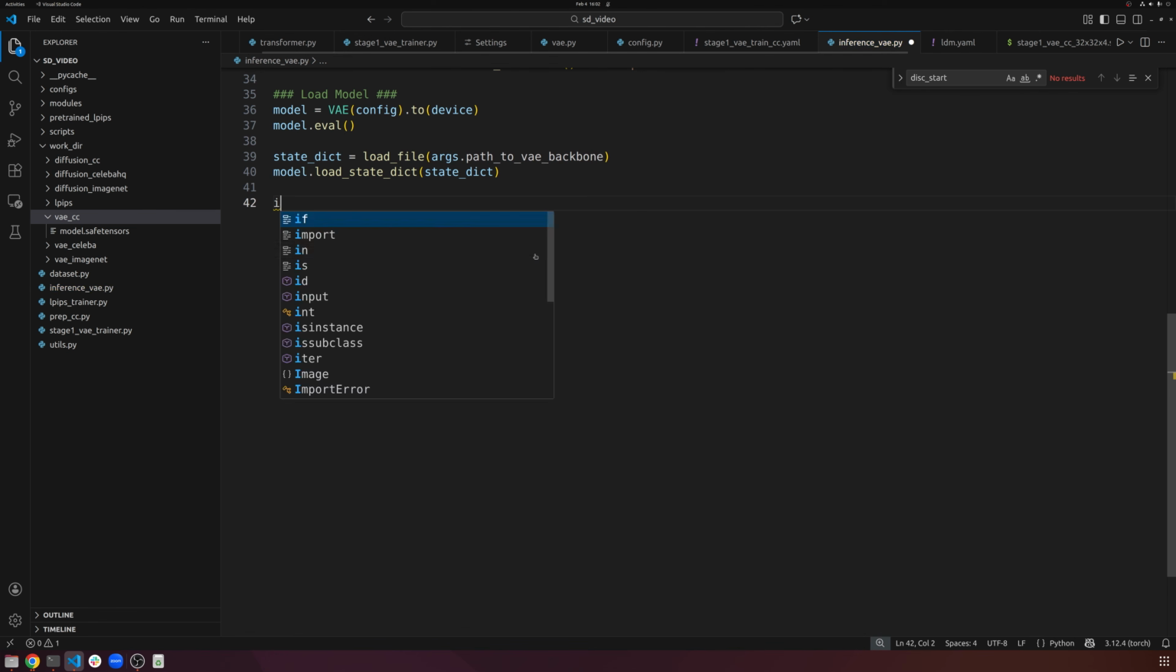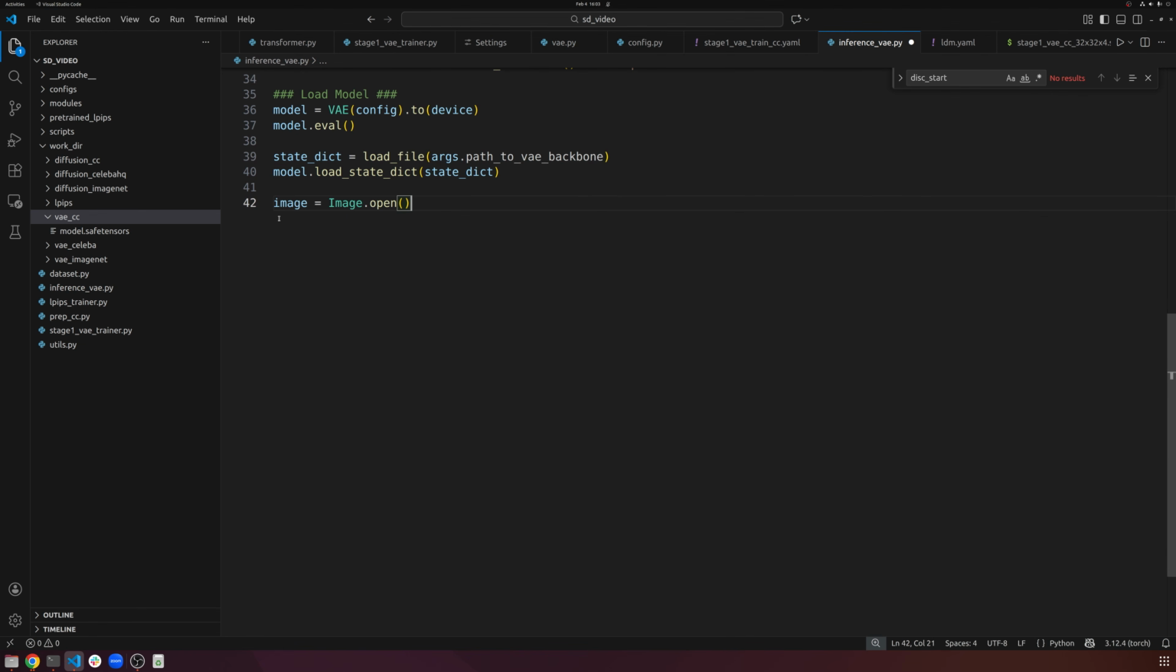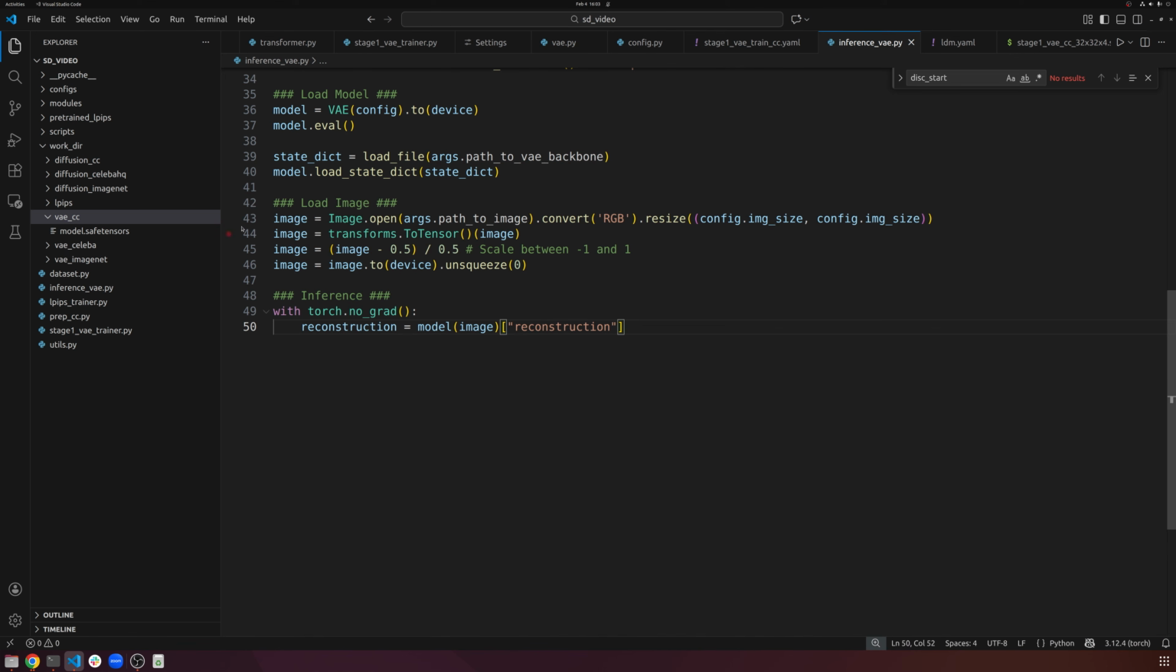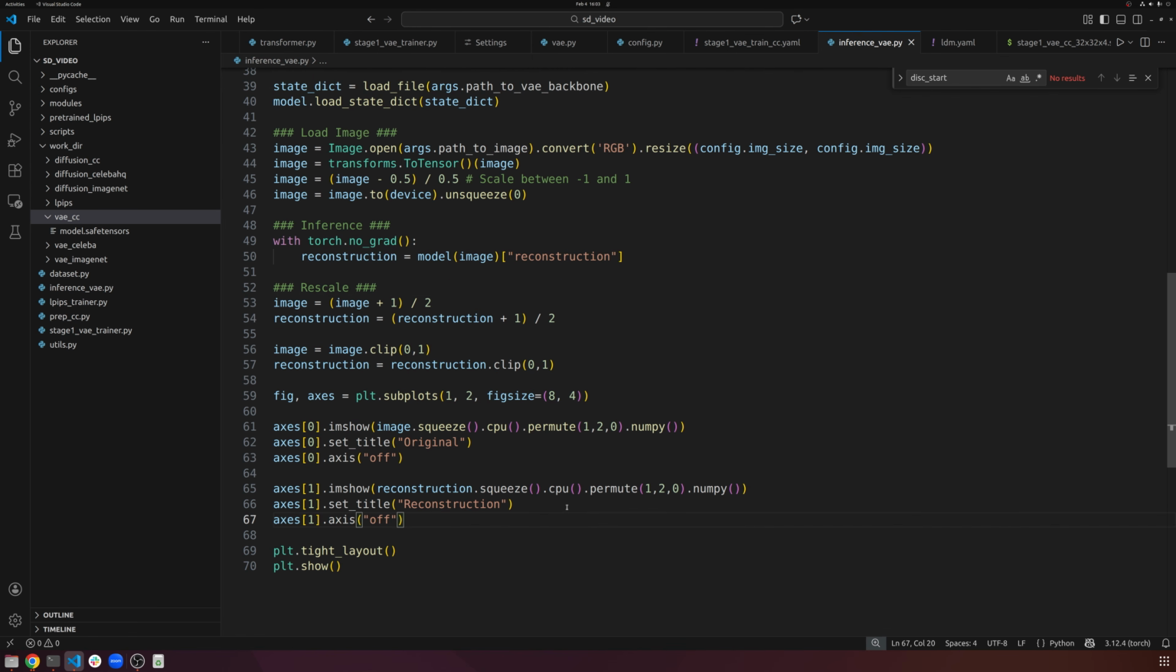And our setup will be pretty easy. Image will be Image.open. And actually, we've written all this code, so I don't even need to type any of it. I'll just explain as we go. Load our image, convert it to a tensor, scale between -1 and 1, add the batch dimension, pass through the model, get the reconstruction. And after that, it's just plotting, right? So we're going to take our image, rescale both our image and reconstruction back to 0 to 1, clip them, and then plot them, and we'll be good to go.